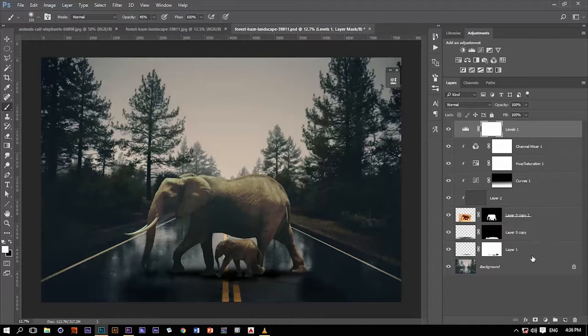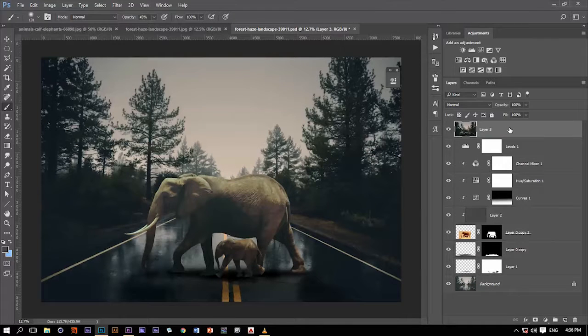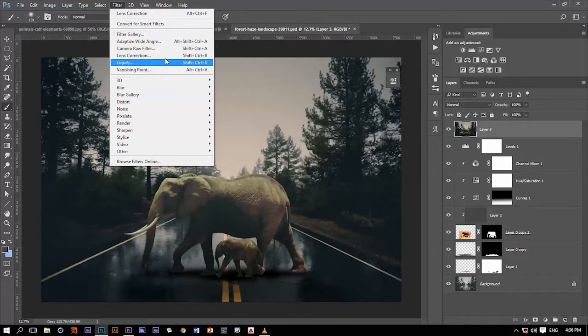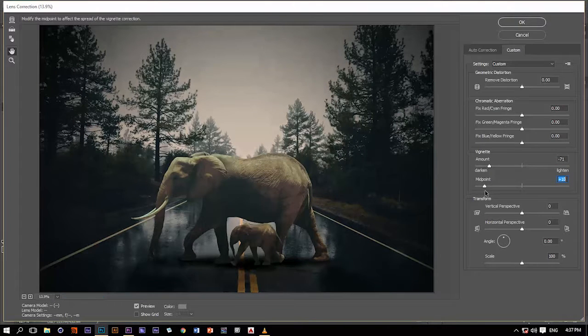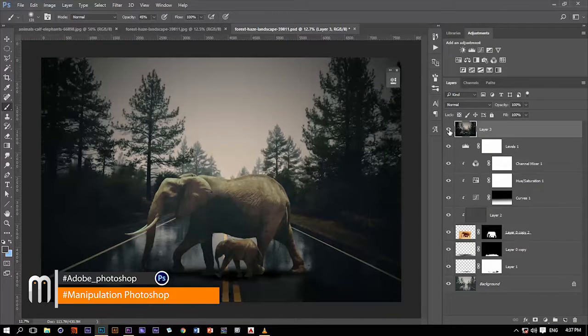The last thing before we wrap up this video is we're going to add some really cool vignette effect. So let's just hit Control Shift Alt E to merge all of these things into one layer, and then we will go to Filter, Lens Correction, Custom, and these are the two options for vignette. So let's just bring these down a bit to add this really cool vignette effect, and let's just hit OK. All right, so this is without the vignette effect, and this is with.